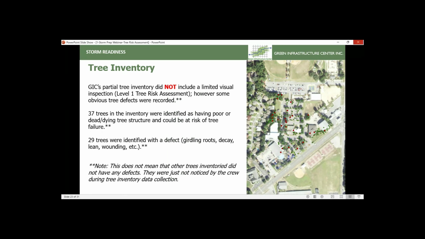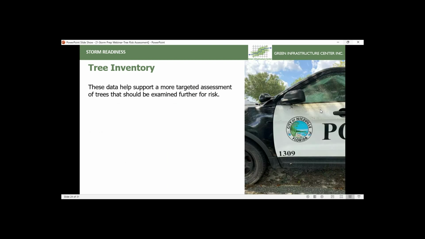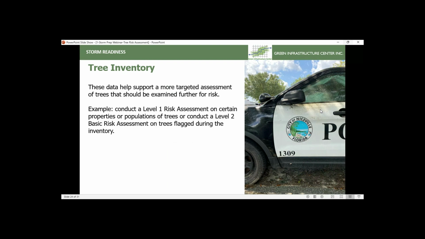So you can see here of the trees that were identified, there were some that we had flagged and recommended that they have someone who is tree risk assessor qualified come out. We didn't have really the scope or capacity to do that with the resources we had at the time, but we recommended that they have these trees further looked at by a professional. So these data help support a more targeted assessment of trees that should be examined further for risk. And so we made that recommendation that they should start considering doing that level 1 assessment on certain properties or populations of trees, and then do that more basic or further assessment on trees flagged during that inventory collection.